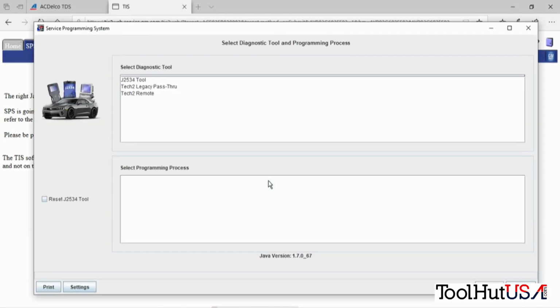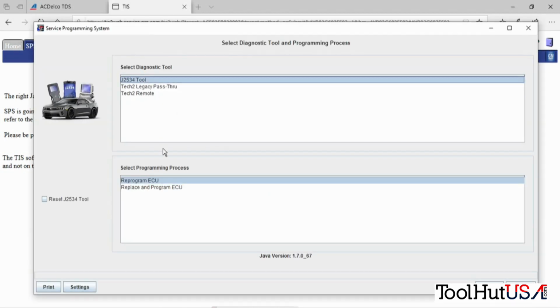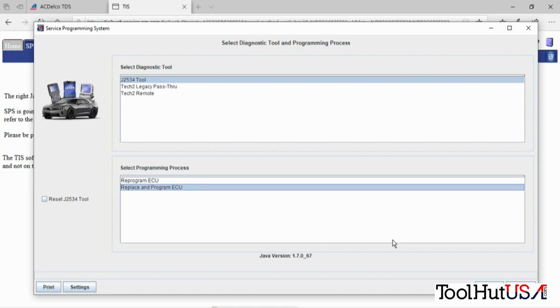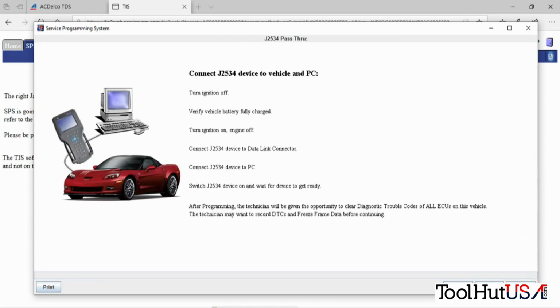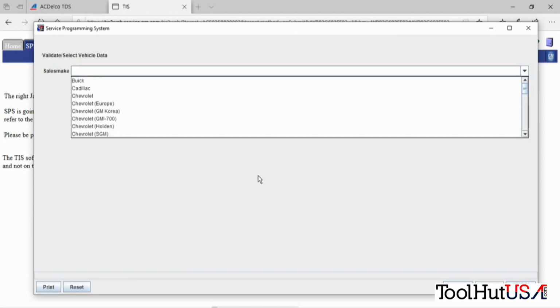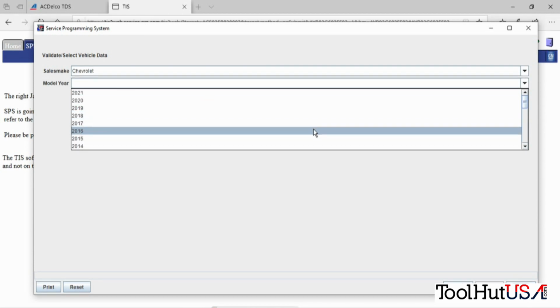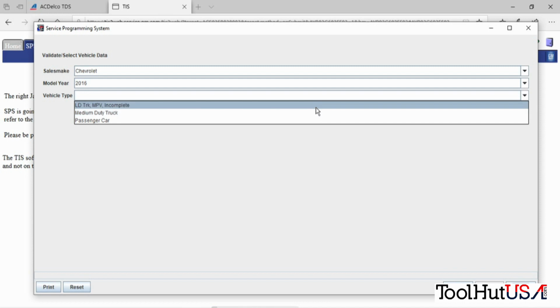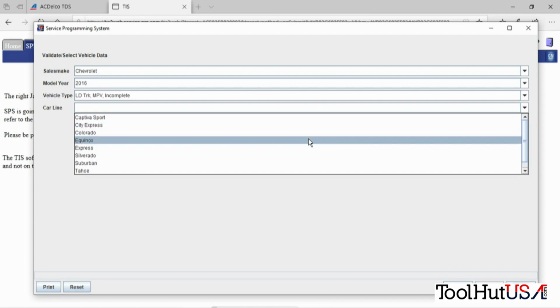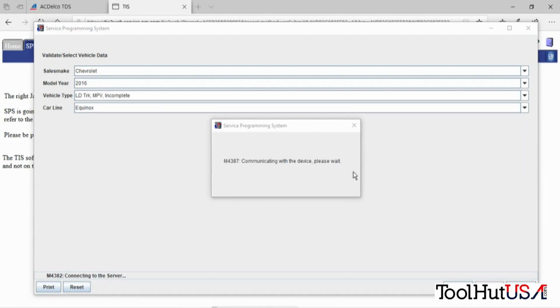So we're going to choose J2534 tool. I am using the MDI2 for this function. That's what I use for most of my General Motors stuff. I'm going to go to Chevrolet. It's a 16. It is a light duty truck, I guess. It's called Equinox. It's a little truck, I guess.